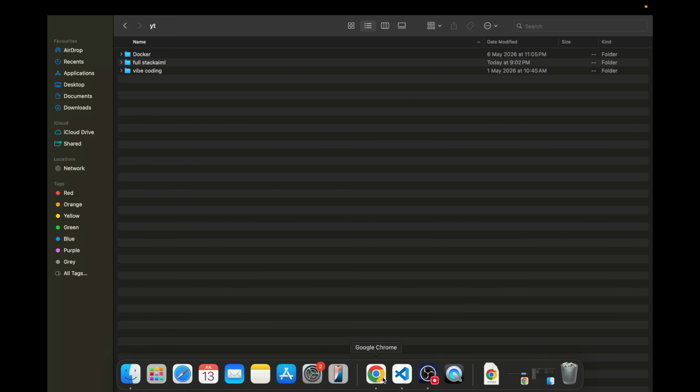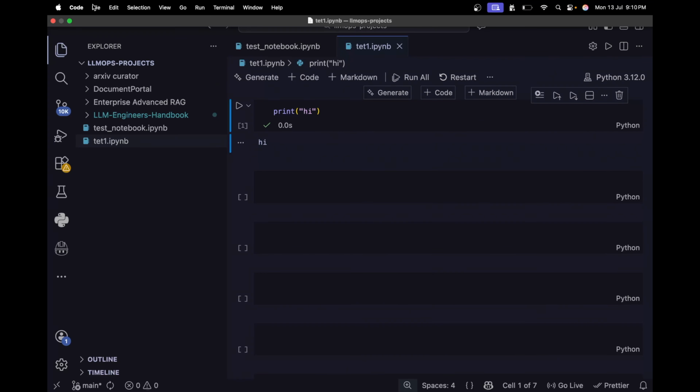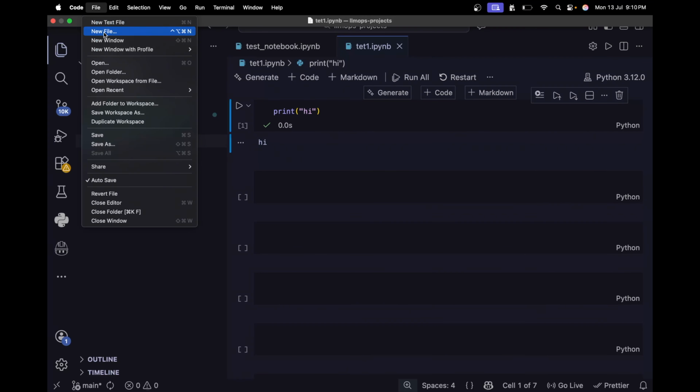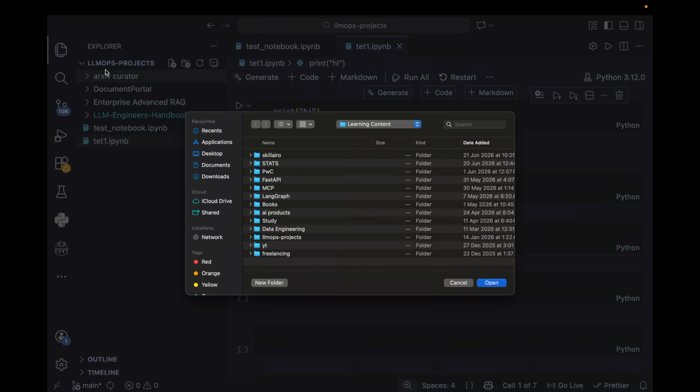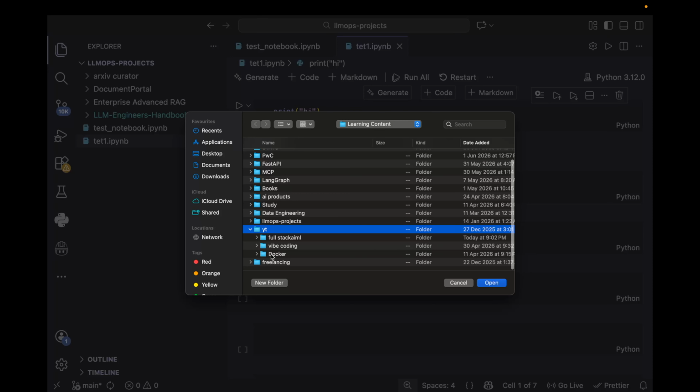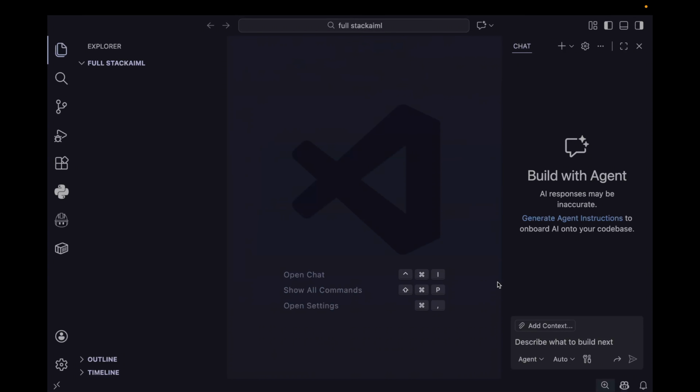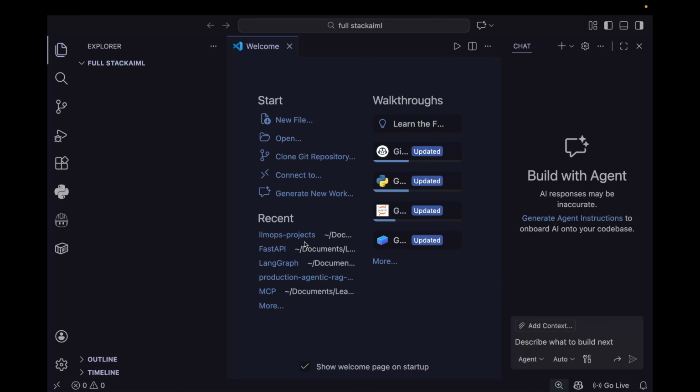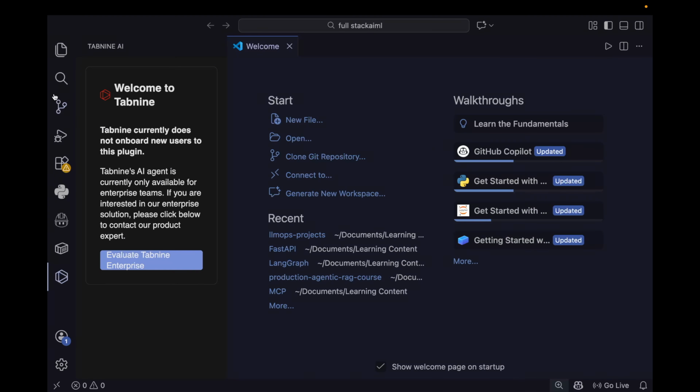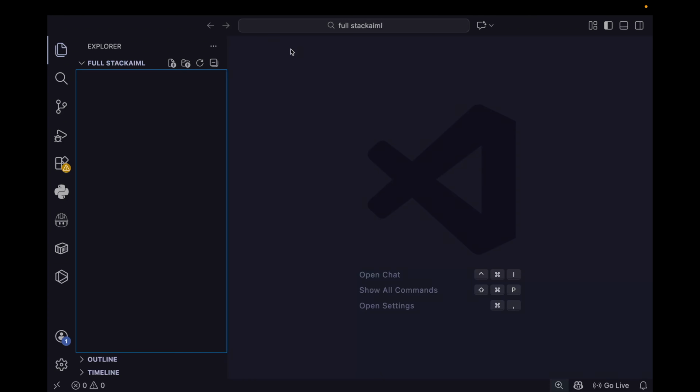My VS Code is already open. I will quickly go and click open folder, come to this YT section, and then open this full stack AML folder. It will open one full page of VS Code where I am going to write all the code and everything. That's all you need to do so far.